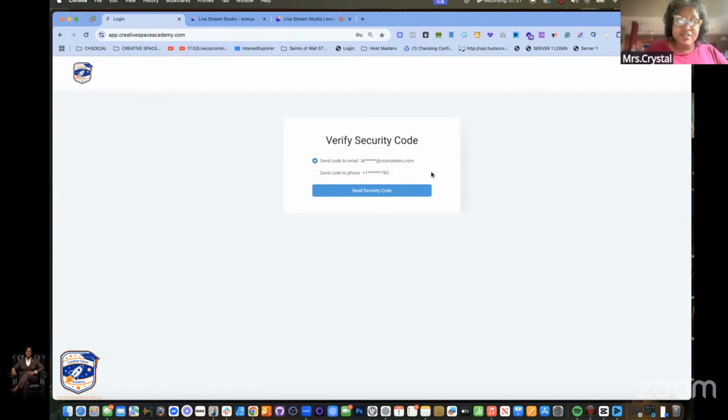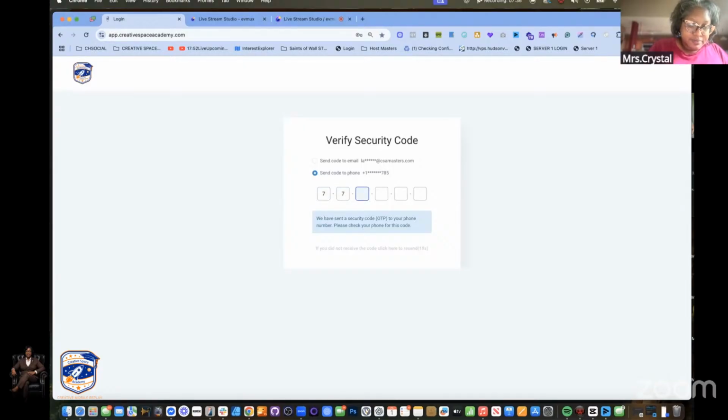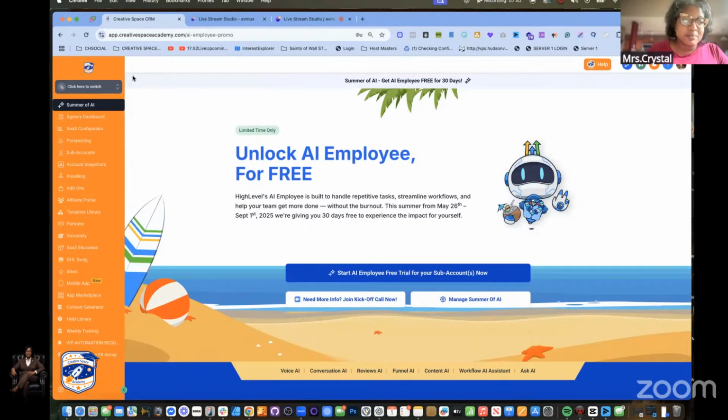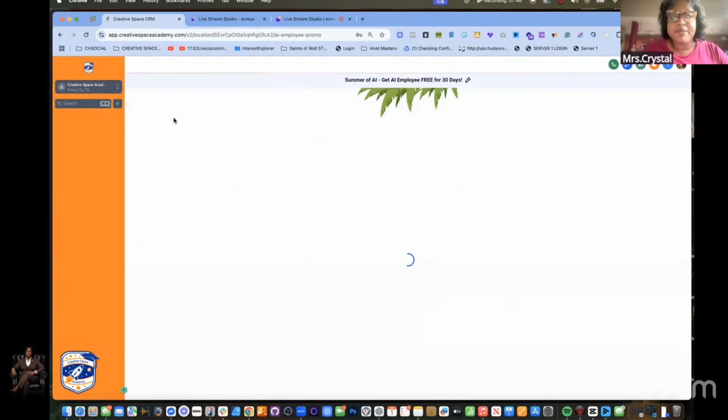You can have it send your confirmation code to either your email or your phone. I'm just going to have it send to my phone to log in. It's going to ask you for an authentication code. I know some people hate that code, but it's really to protect you and protect your data.